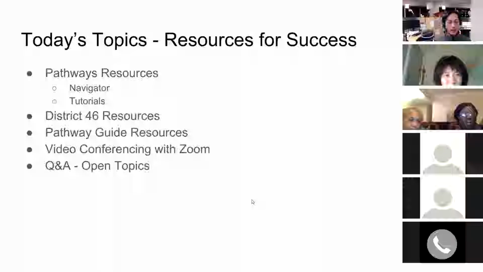So the agenda for today, we're going to talk about pathway resources, primarily the navigator and tutorials. This is just recapping what we've already covered before, but some of us may have forgotten it because we're very eager to get our members onto the icebreaker. And so we happen to skip some of this information when introducing our new members. So let's recap on that.